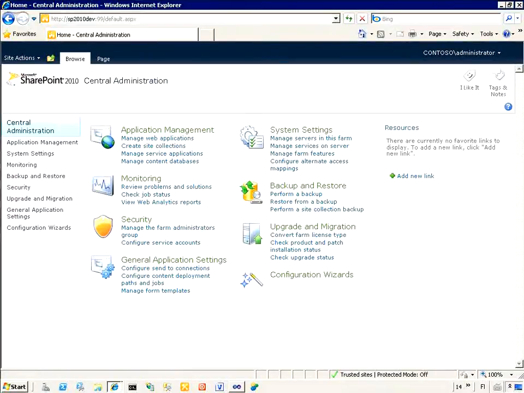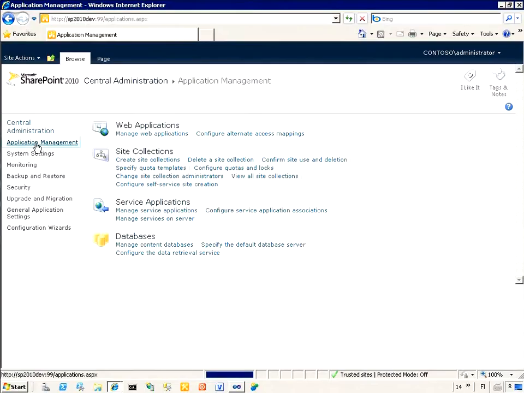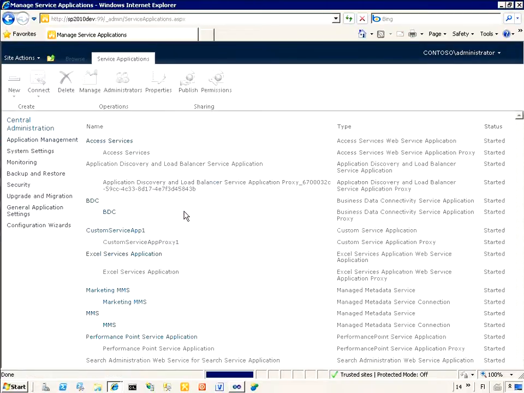Since we don't have the shared service provider in SharePoint 2010 anymore, there's a different way of configuring the individual service applications. We can access the service applications from Application Management. So for example, from the left menu Application Management, we can see the different service applications available by clicking the Service Applications link. Here we are able to see the currently running service applications within the particular farm.